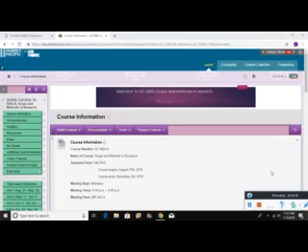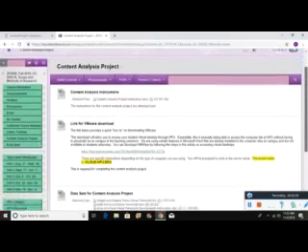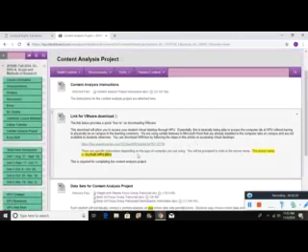So in order to download VMware, I'm logged in here on our Blackboard course. If you go to the toolbar here on the left, there is a link for Content Analysis Project. We're going to go ahead and click on that. And that's going to take us to a page with a few things of interest. So the first thing is the link for the VMware download. And there is an article here with step-by-step instructions on how to download VMware.